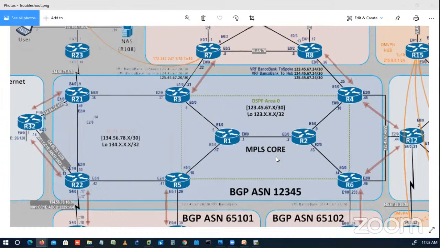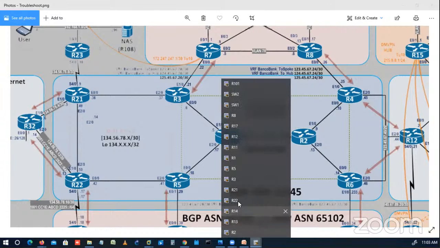Okay. So we have to verify the MPLS also. The first thing, we have to verify the IGP protocol, that is working fine, no problem. Now we have to verify the MPLS labels, then we can move to BGP. So I'll go to R2 and R1 and verify whether we have MPLS neighborship, LDP neighborship, with these neighbors or not.